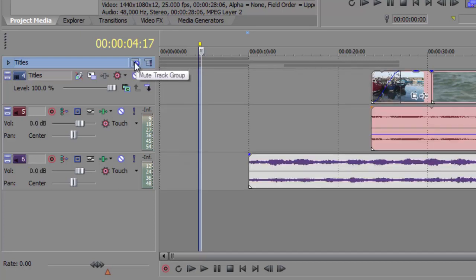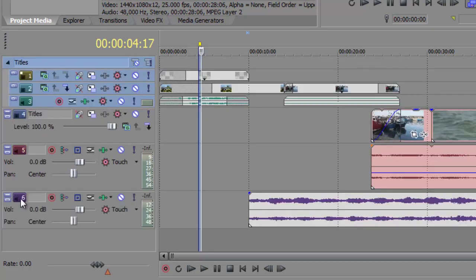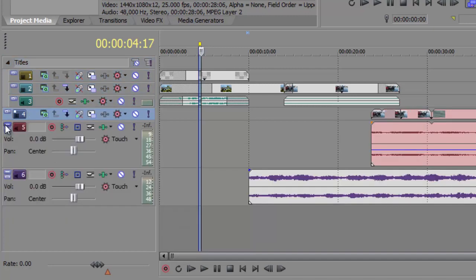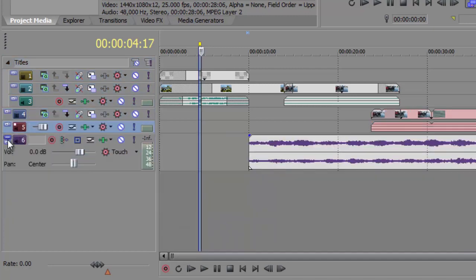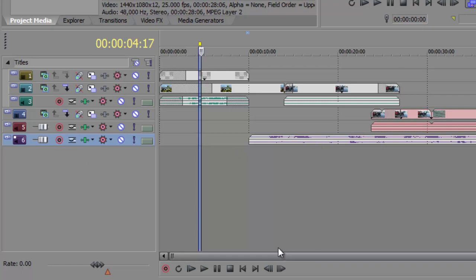So those are the only options I've got, unless of course I open up the group again, and then I can either add items to it or I can take items away. So I'm just going to minimize these other tracks just so we can see what's going on. So I've got my audio for my whole project here. What if I want to add that into the title group?